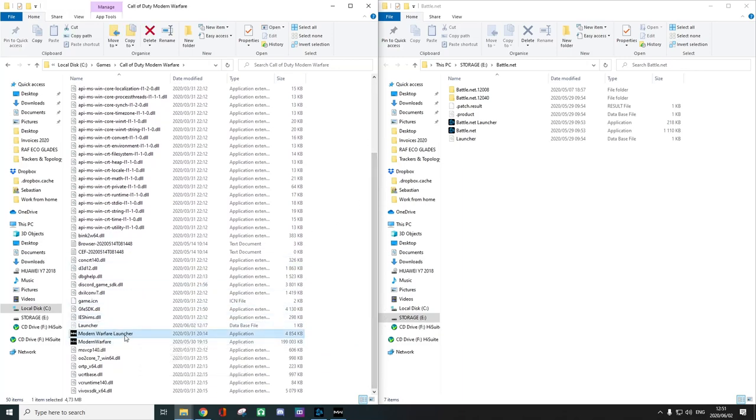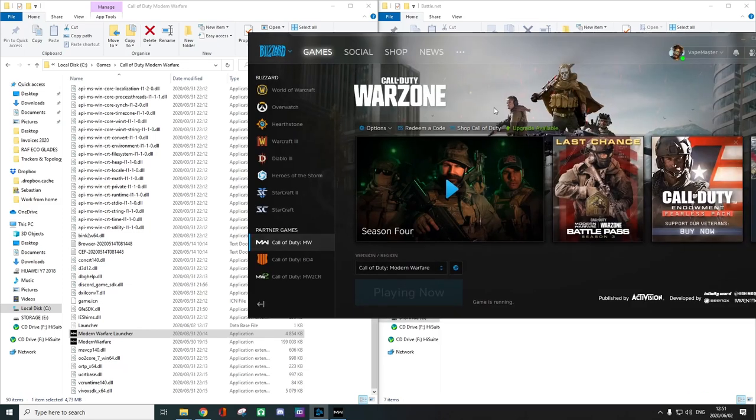It will say launcher there. It's usually the smaller file, not the bigger files. So what you do is you just drag it right on top of the battle.net launcher, and it should say open with Blizzard battle.net app launcher. If that did not work for you, all you have to do is just double click on the Modern Warfare launcher, and if you go back onto your blizzard.net, it will say play and not install.